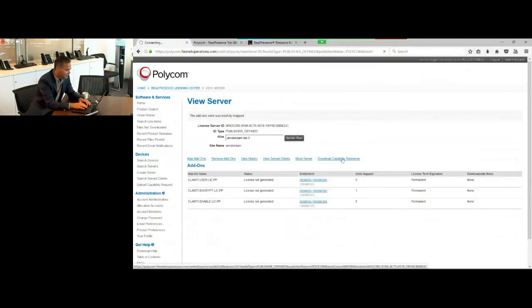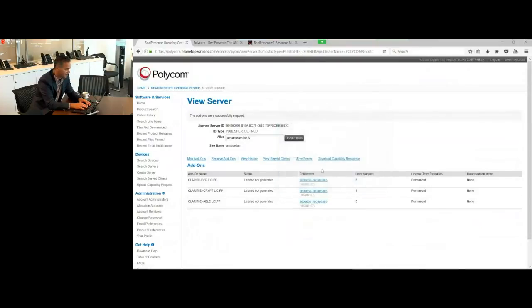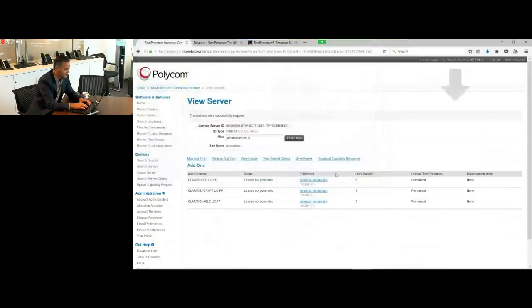So let me download that one, and I'll save it. This file contains that license, and let me put it here. Let me call it Lab 5, and I save it. Okay, so these are now on my PC.